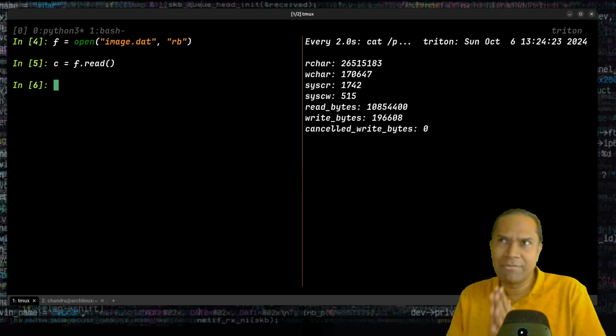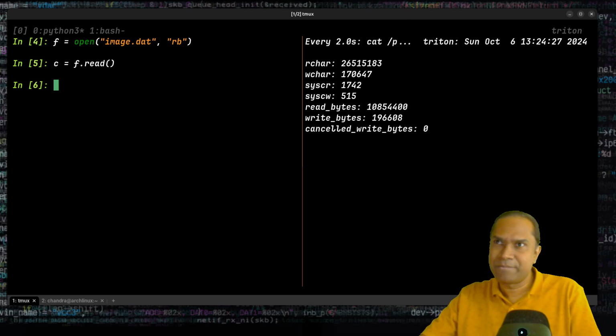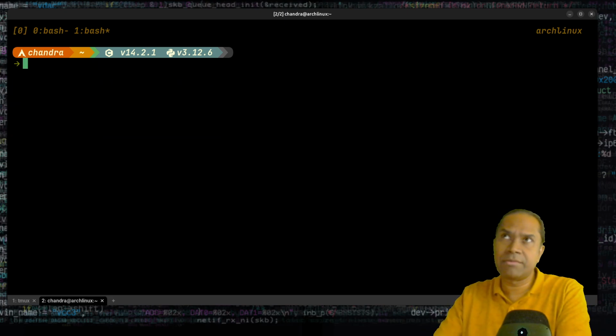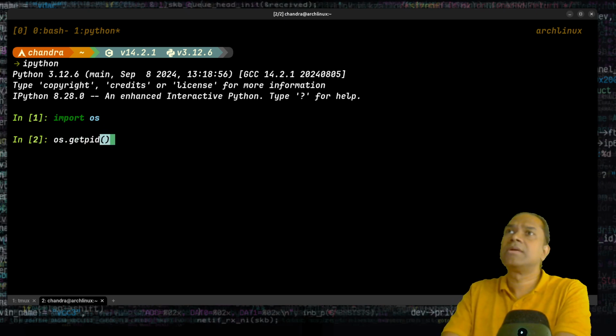I will do one thing. I will try it on a VM. We will see that better. So in this virtual machine, I'll try to launch IPython in one of the terminals like before. And I'll type import os, os.getpid().